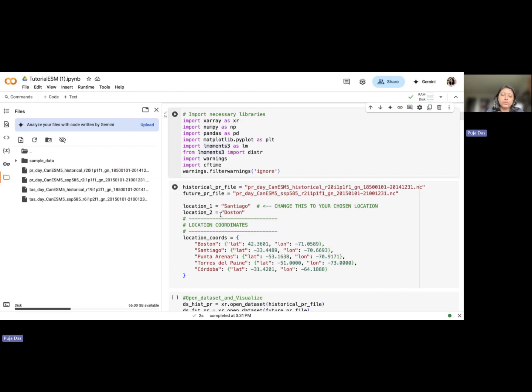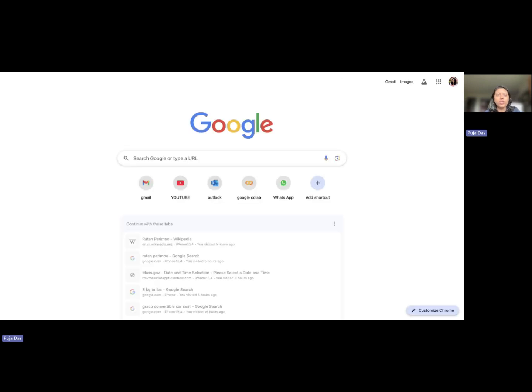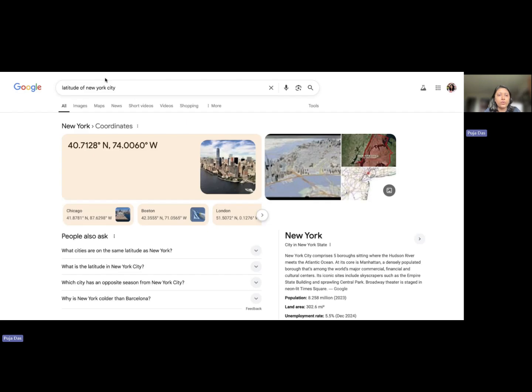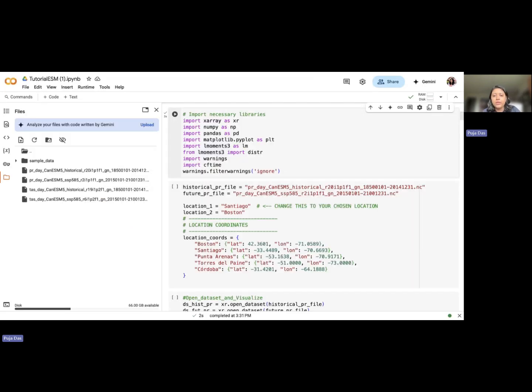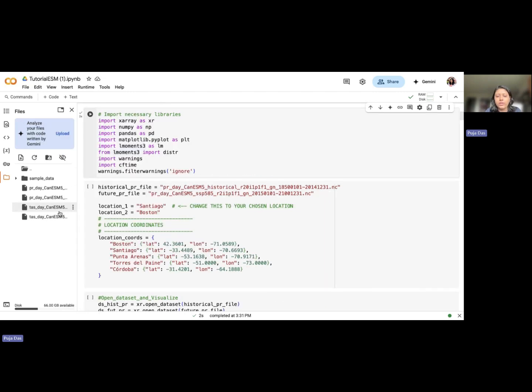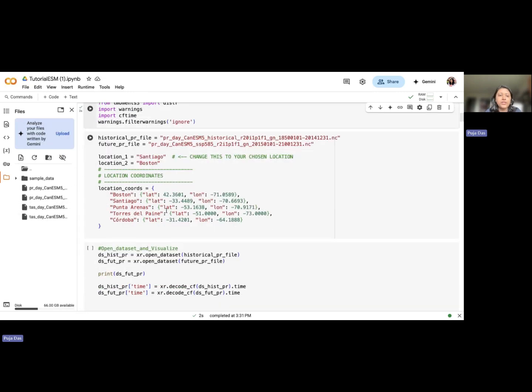The location now. So in this experiment, we will work at different locations. So I have put Santiago and Boston here. You can choose any other city in the world. You just need to know the latitude and longitude of those locations. You can do a Google search. So if you just search for the latitude of maybe New York City, right? Then it would give you the latitude and longitude, or the coordinates, of New York City.